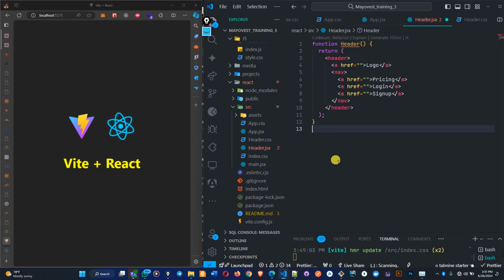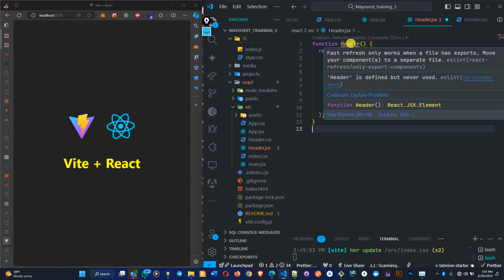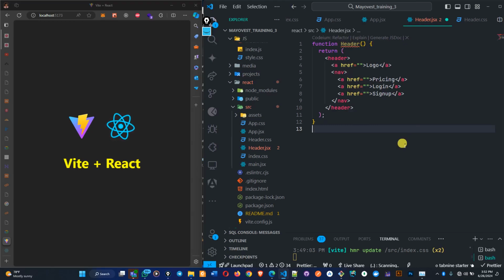In order for this component to be useful, we need to export it out, and that's why it's complaining right now. As you can see, it's not exported, so we need to export it. Anytime you're dealing with a component and it's the major component inside that file, you're going to export it as default. So we need to export default. What are you exporting out as default? We're exporting Header like that.